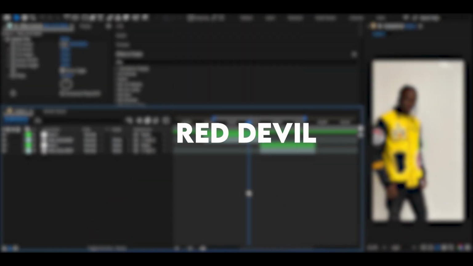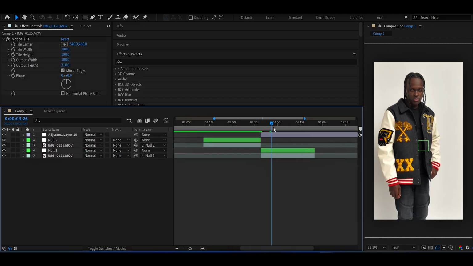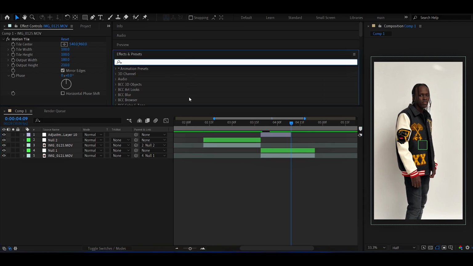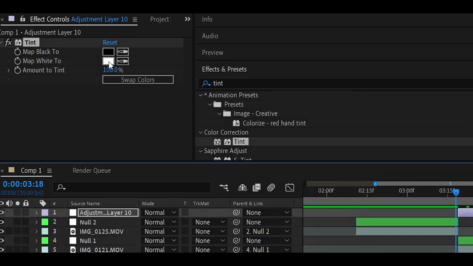The next effect is Red Devil. Create one adjustment layer. Add tint on it. Select the color to be red.